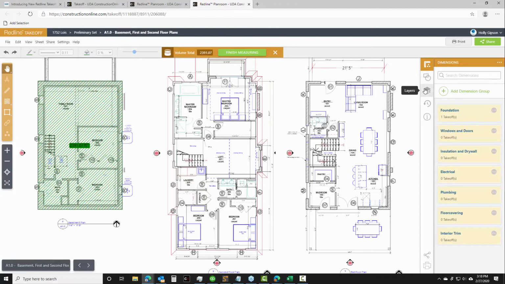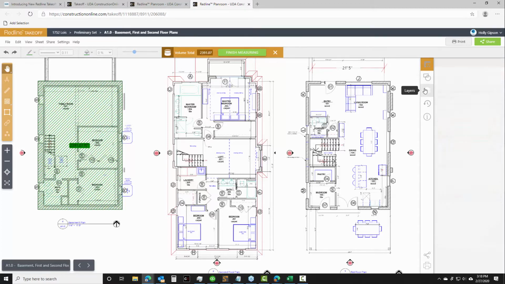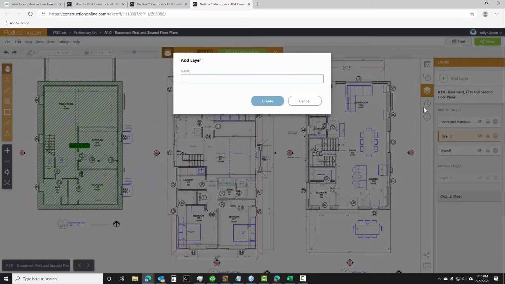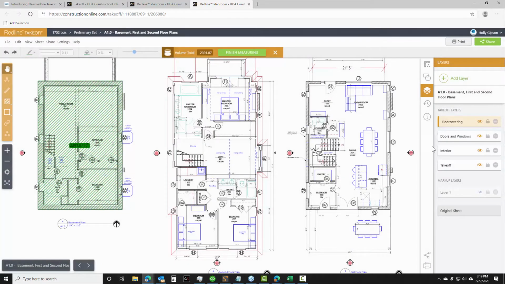Now, one thing that you can also do with the takeoff is create layers. So we've been working on our interior layer here, but if we want to switch to, say, a layer for doors and windows, or maybe we want to create a layer for floor covering, we'll go ahead and measure out our floor coverings, and if we want to create a layer for that, you'll just go ahead and create that.